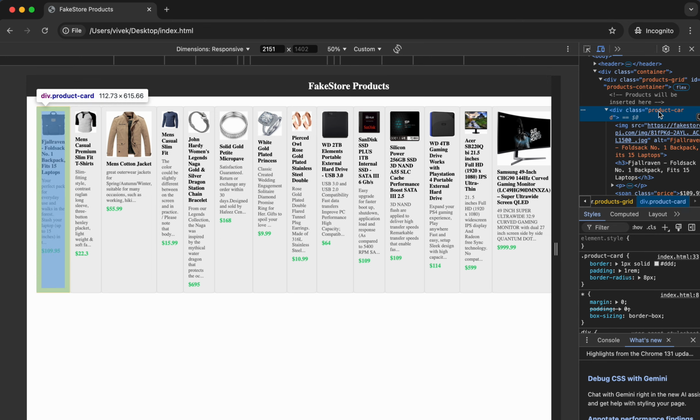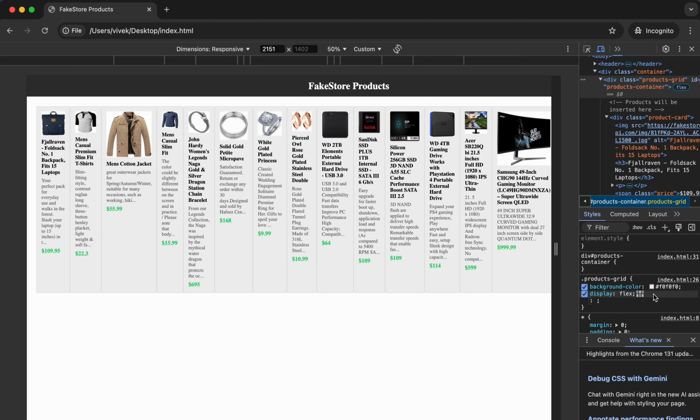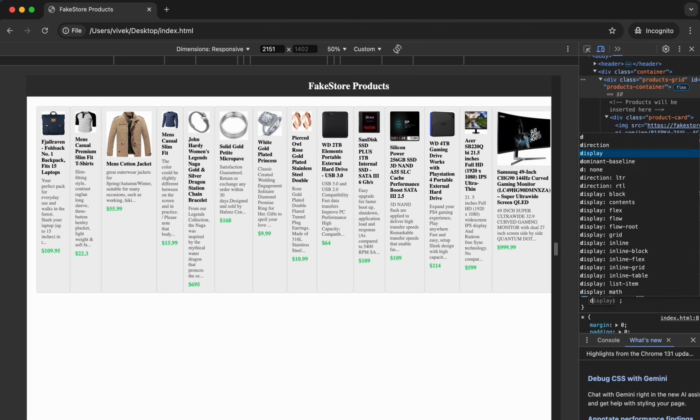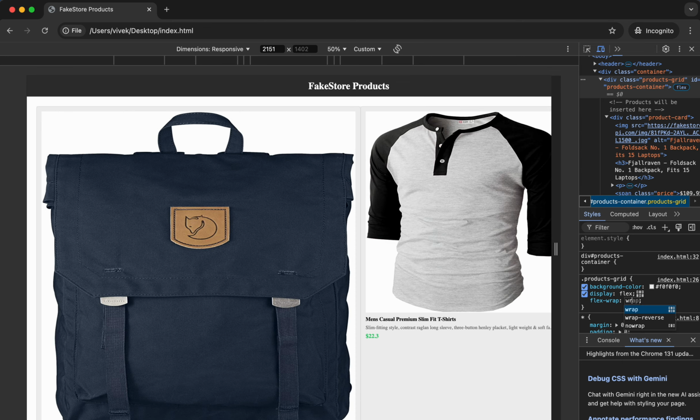Now what I'm going to do here is I'll just go out here, so display flex. Let's wrap this flex as well. Product grid and product card. Yeah, it makes sense. I'll just say flex wrap is wrap.